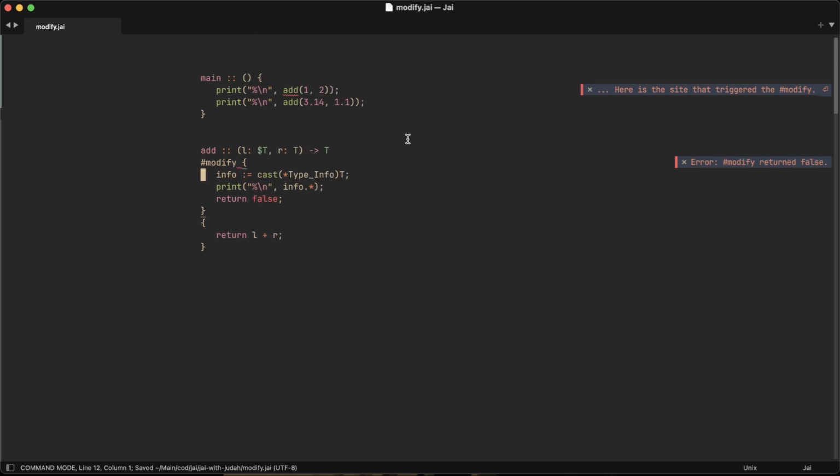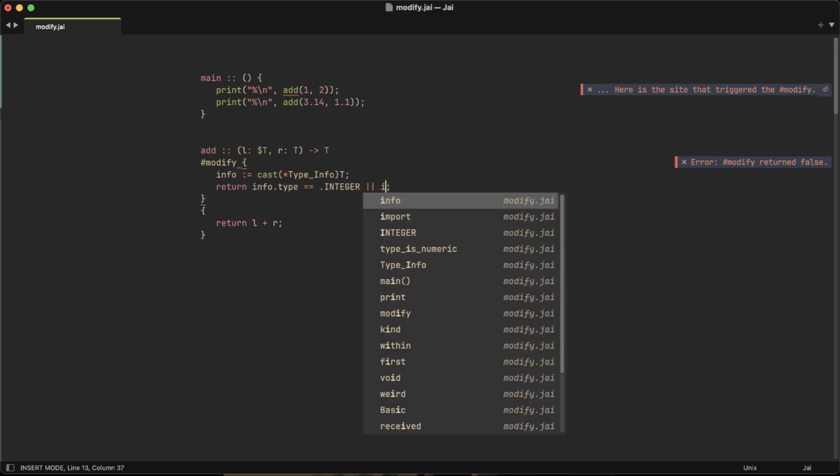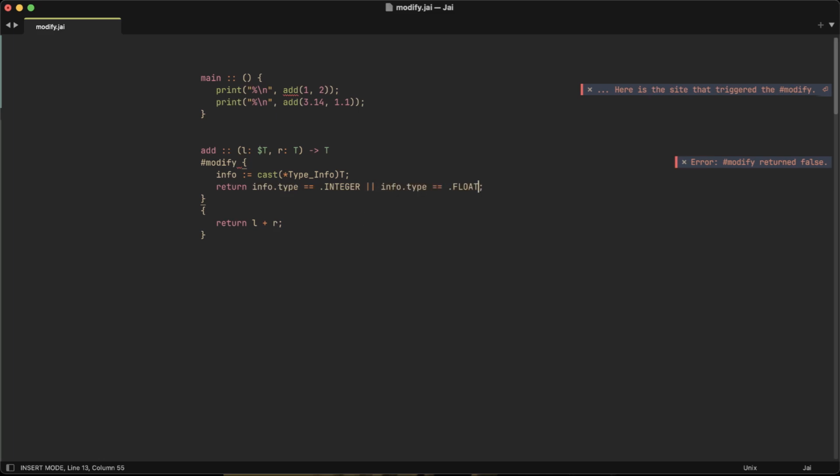And so let's add some constraints to our add function. Let's say we only want integers and floats to be passed in. Right, so now we can do info.type is integer, or info.type is float. And let's just give it a little error message.